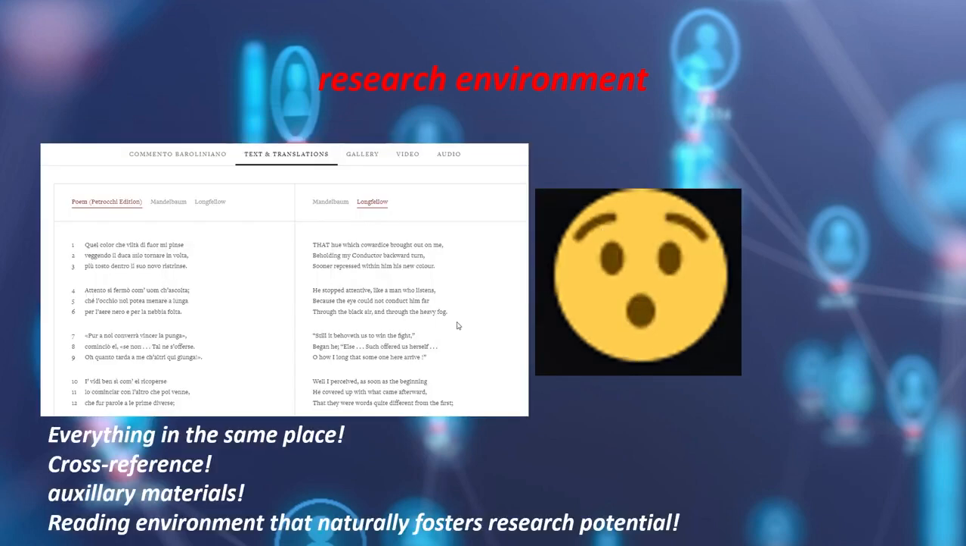To have an archive that is also at the same time a nice, quaint research environment where you can cross-reference different texts within the same environment, and also consult auxiliary materials side to side with the original text that you're studying is a great way to have a reading environment and a research environment that naturally fosters different potentialities in your research.